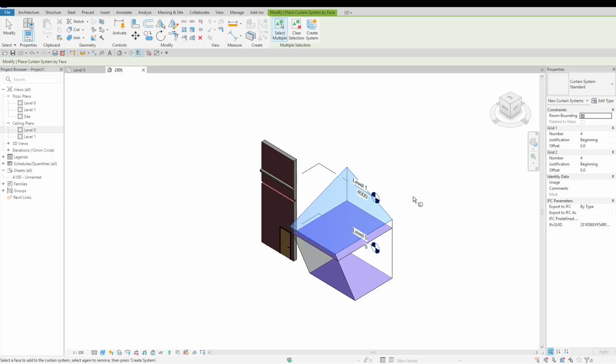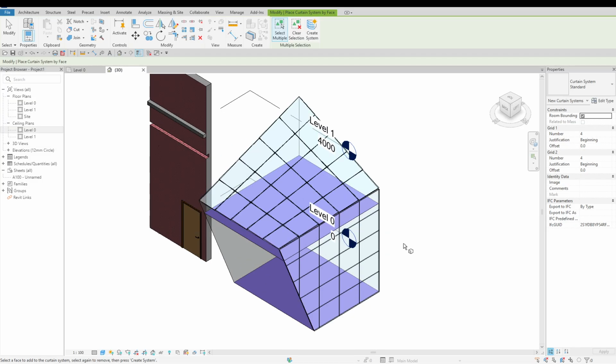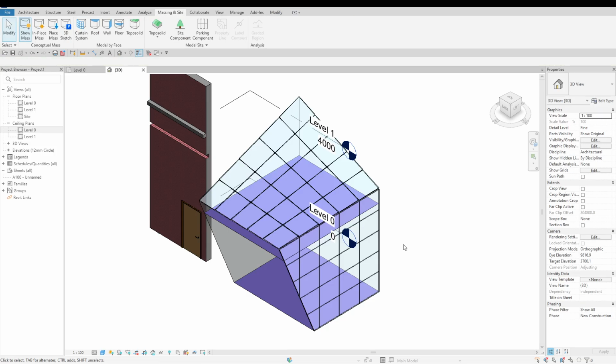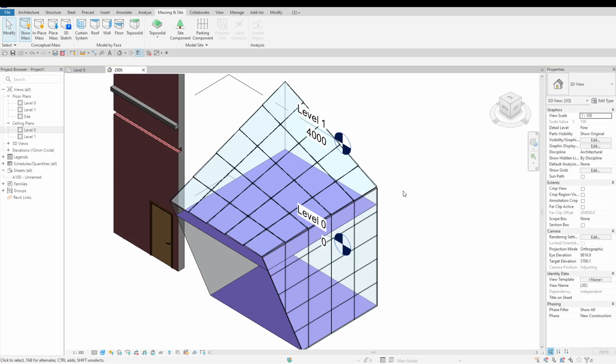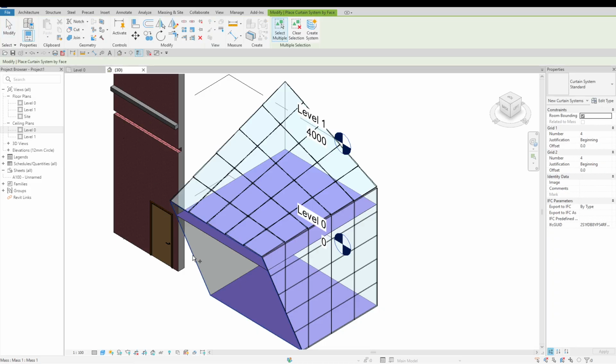If the Select Multiple option is cleared, the curtain system will be placed on the face immediately. If Select Multiple is enabled, select additional mass faces by clicking an unselected face to add it, or click a selected face to remove it. The cursor will indicate whether you're adding or removing a face. Once the desired faces are selected, click Create Curtain System.